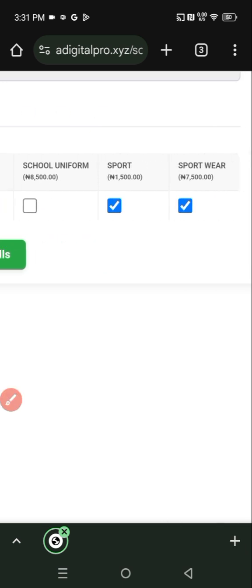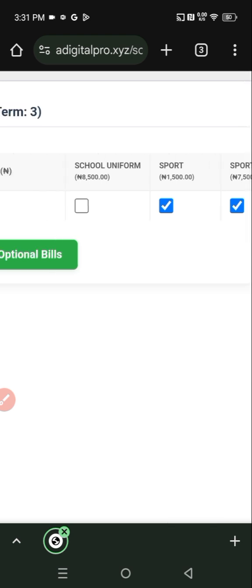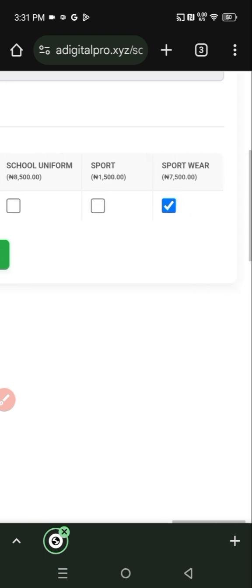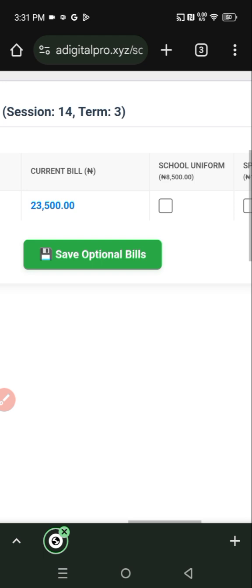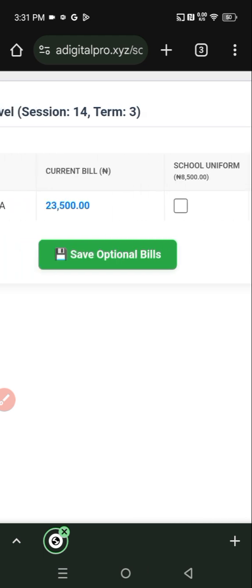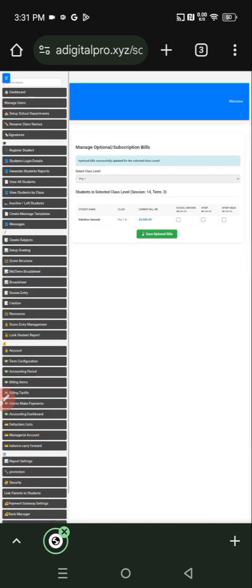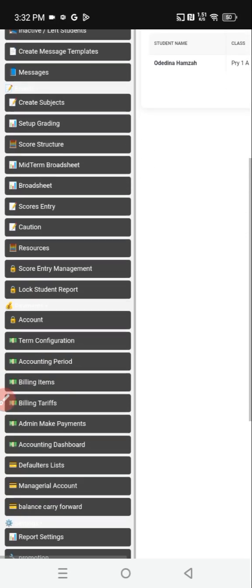Let's assume that sport is a one-time payment, maybe per session, and the student has paid it in first term. So the student will not need to pay it again in this third term. So we untick for sport. Let's say the student already has sportswear. Then we also untick. These are the optional bill settings that you will need to do. Then you save the optional bills. Let's save it. Let's go back to make payments.